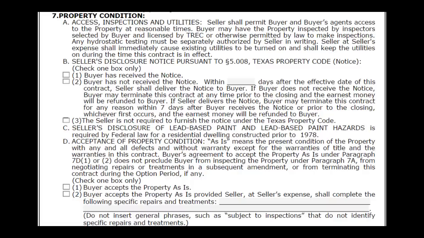Section D, acceptance of property condition. The easiest way to read this is to skip down to your two choices and start by reading those. First, it says that the buyer either accepts the property as is, or accepts the property as is, provided the seller, at the seller's expense, completes the following repairs. And you're not supposed to insert general phrases such as "subject to inspections" and that sort of thing. It's supposed to be specific repairs.